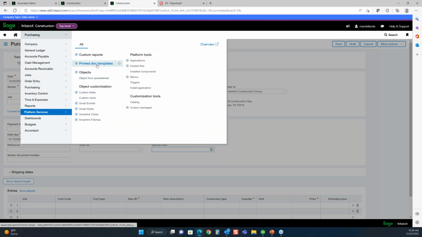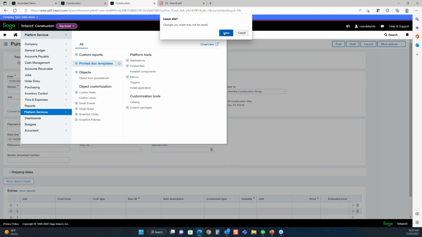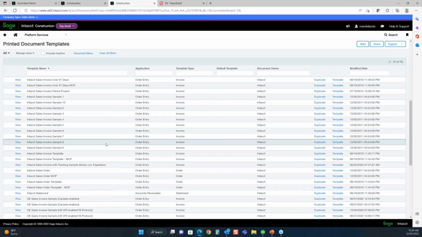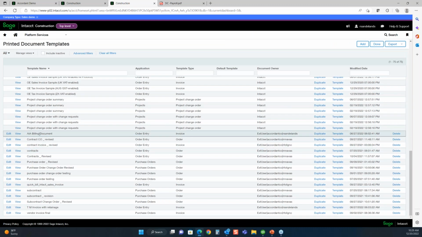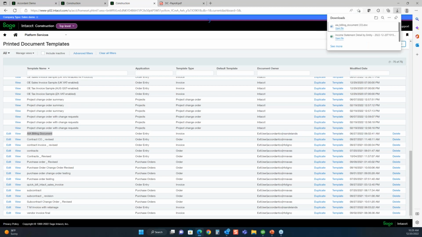I want to talk about printed document templates for just a minute too. So many of you have created custom AIA bills or purchase order documents or subcontract change order documents. The enhancement in delivering documents to you now is way different than what we do in the older products. So just by example, I'm going to go into this AIA billing document. I'm going to open up the template in which created that form. Notice it opened up a Word merge template.